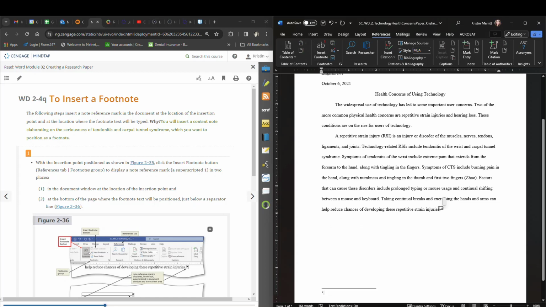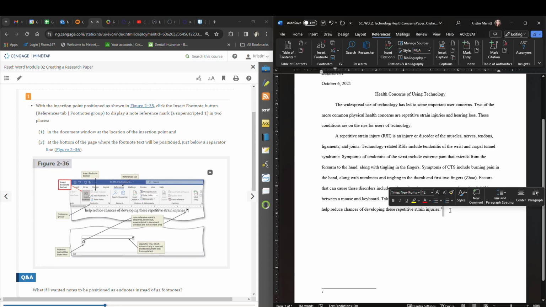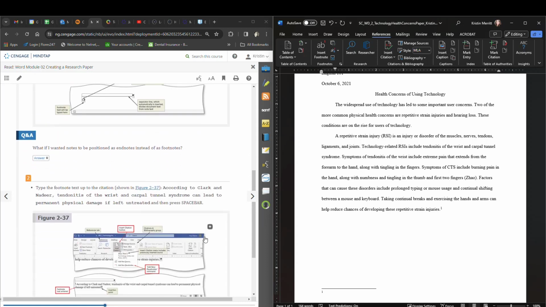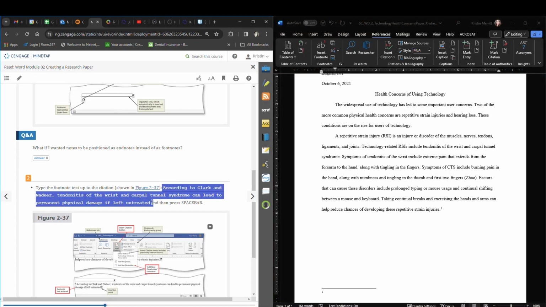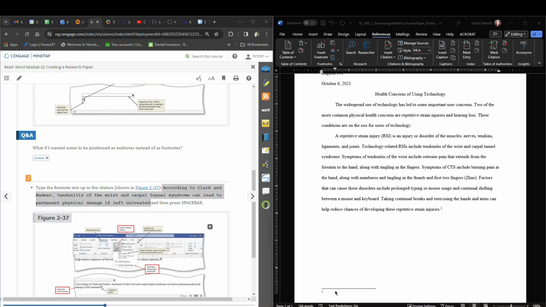This is a superscripted number 1. This reference mark will display in 2 places. The first place is in the document window at the location of the insertion point, and the second is at the bottom of the page where the footnote text will be positioned, just below a separator line. Type or copy and paste the footnote text up to the citation, and then press the space bar.